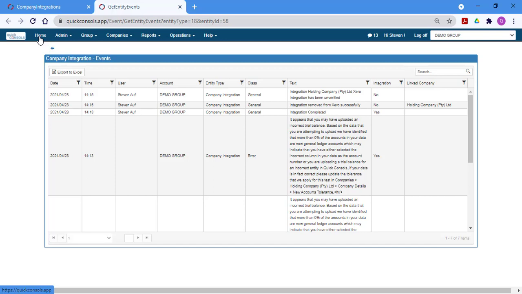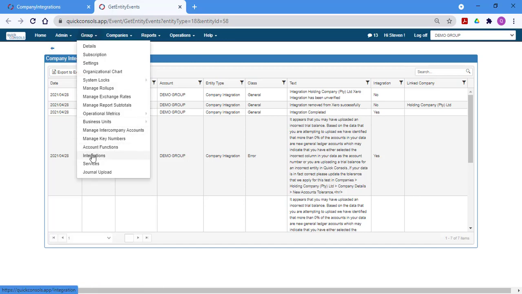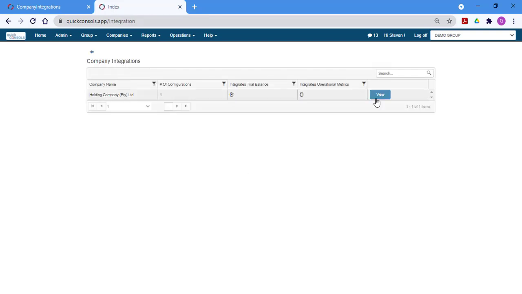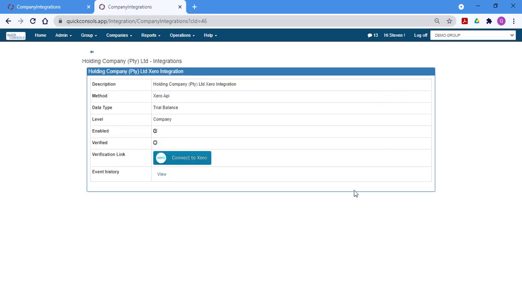Once you have fixed those errors or fixed the causes of those errors, you can always come back and rerun your integration. You will click View, and there will be a Run Integration button here for you to run. And that covers the troubleshooting on integrations.